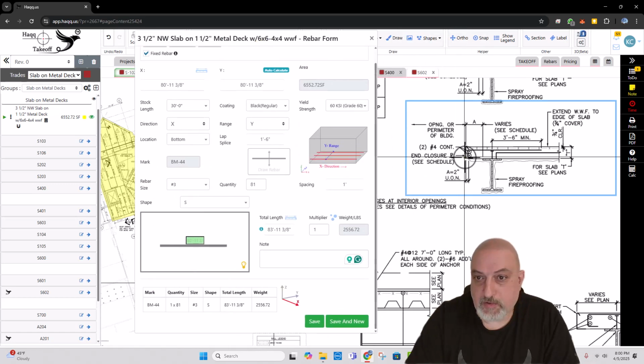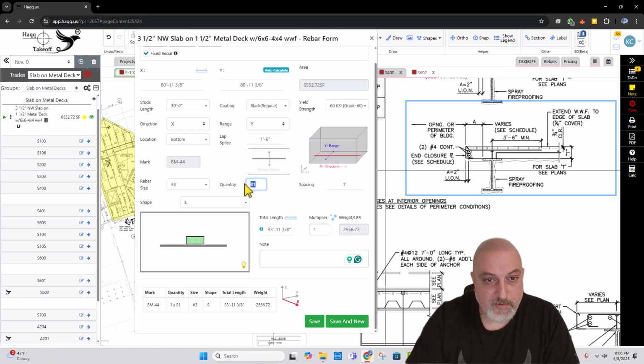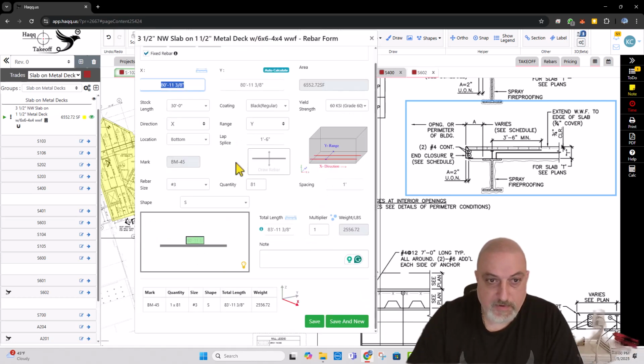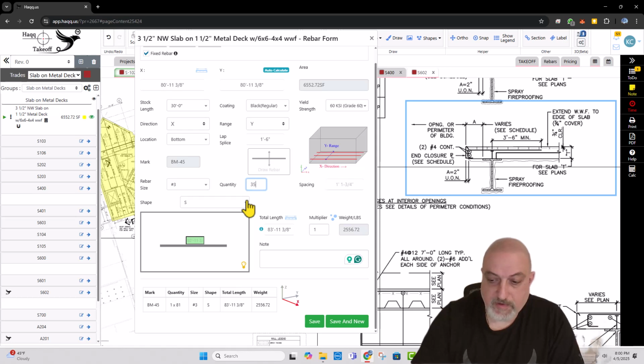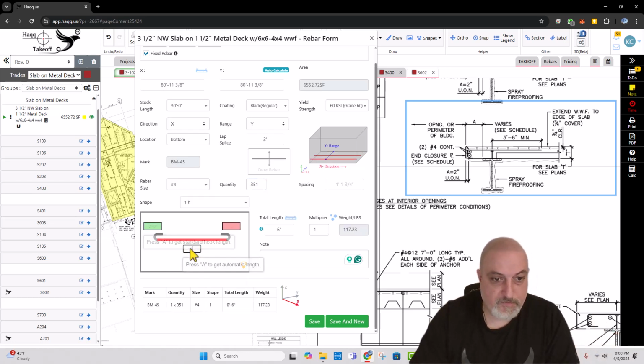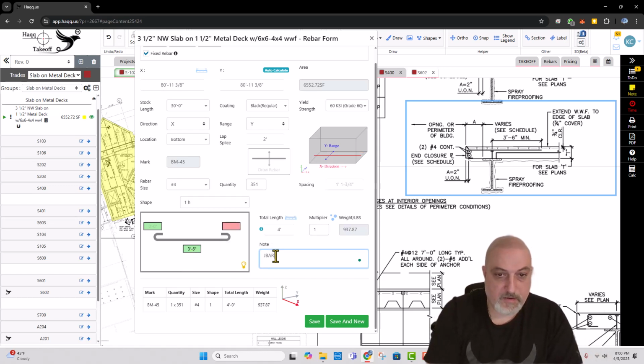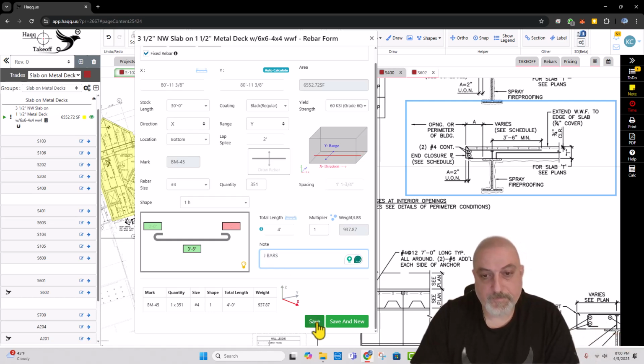So I'm gonna add this continuous bars. It has two number 4 continuous bars. 350 feet. Continuous. 351. Let's go. It's gotta be number 4. It's 351. Number 4 J bars. J bars. Save.